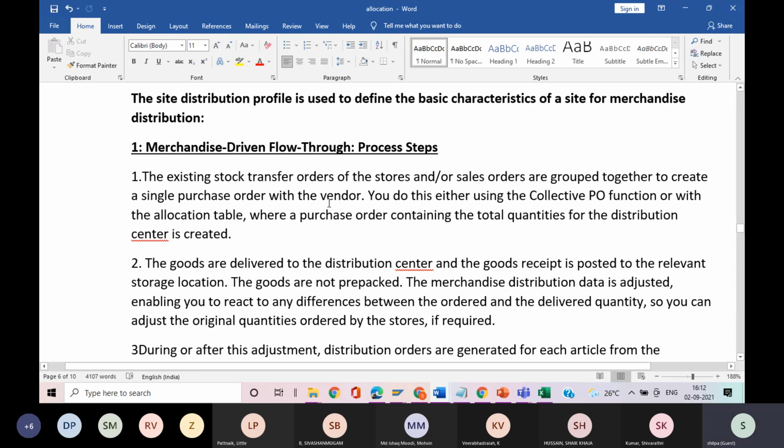The existing stock transfer orders or the sales orders are grouped together to create a single purchase order with the vendor. Same as before, you do this either by the collective PO function or the allocation table. Here the purchase order will contain total quantities for the distribution center. The goods are delivered to the distribution center and the goods receipt is posted to the relevant storage location. Here also the goods are not pre-packed; in all the flow through processes, the goods are not pre-packed. The merchandise distribution data is adjusted, enabling you to react to any difference between ordered and delivered quantity, so you can adjust the original quantities ordered by the stores if required.